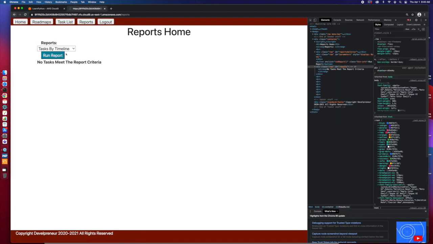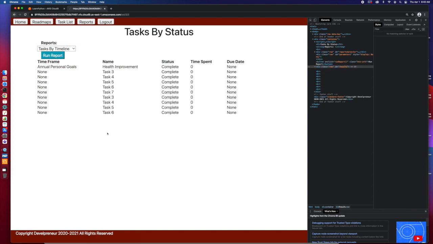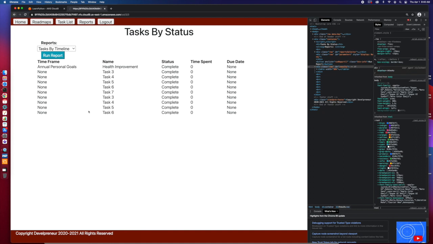I want to go to report. If I want to do task by status, complete. And what we're going to see here is something that's a lot more report-like. Then we can add some more stuff. We can do some borders and some spacing. But for right now, we're just going to keep it like this.